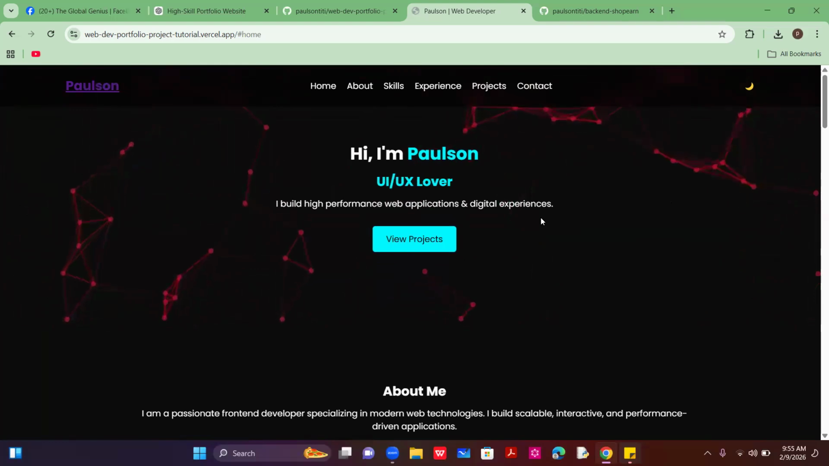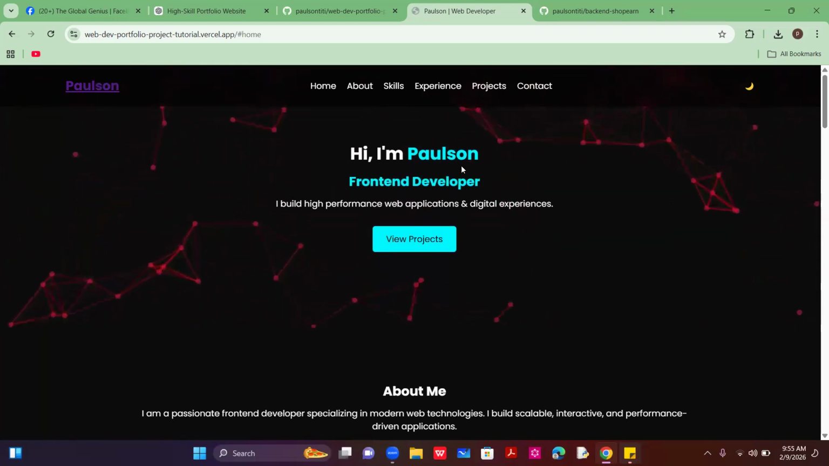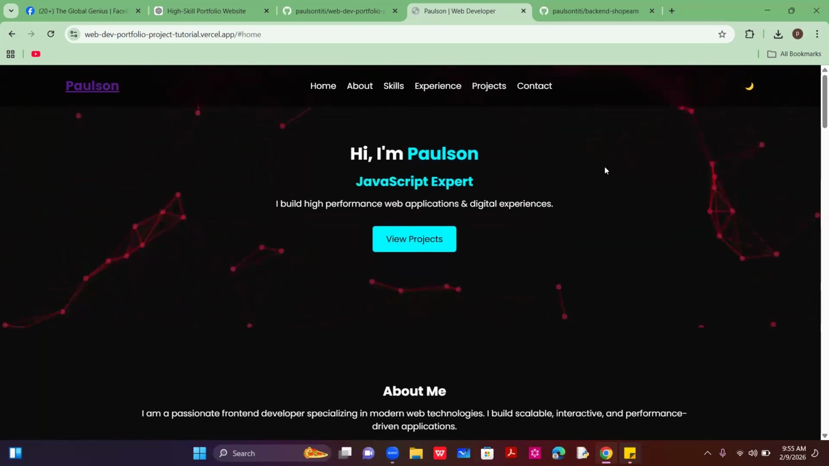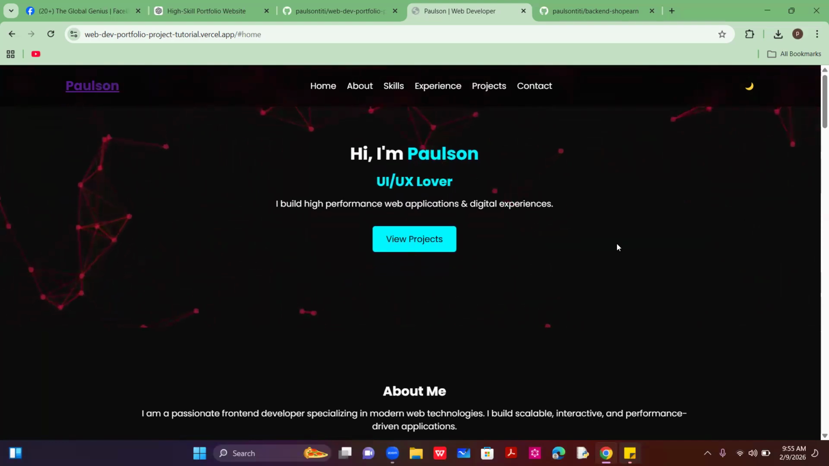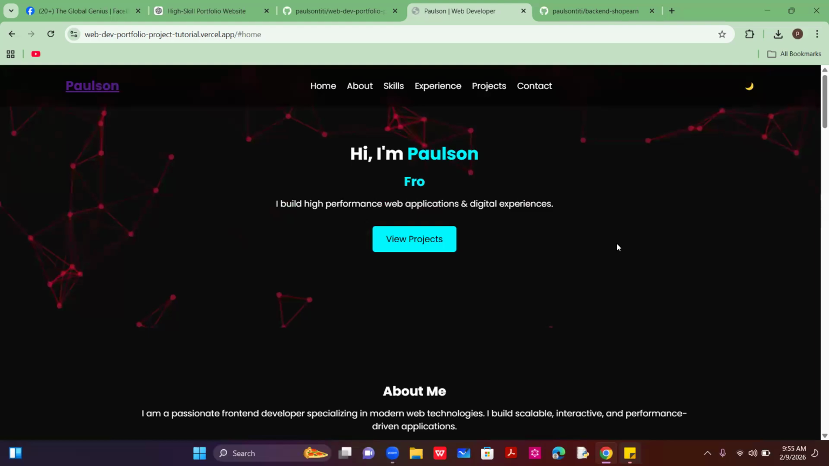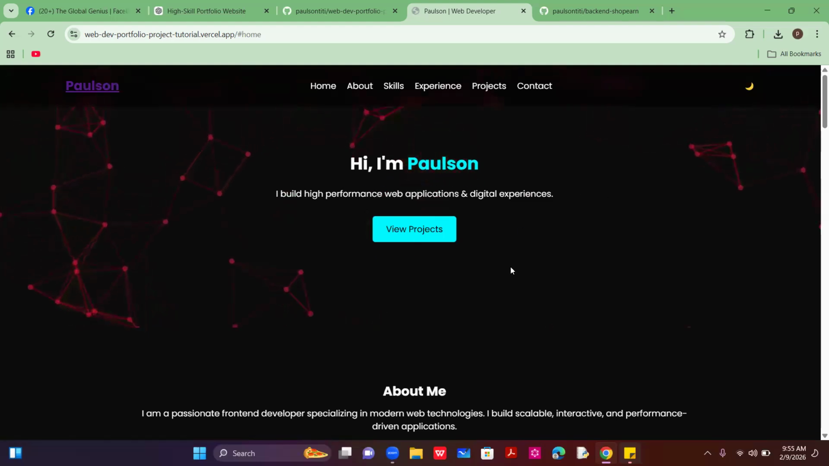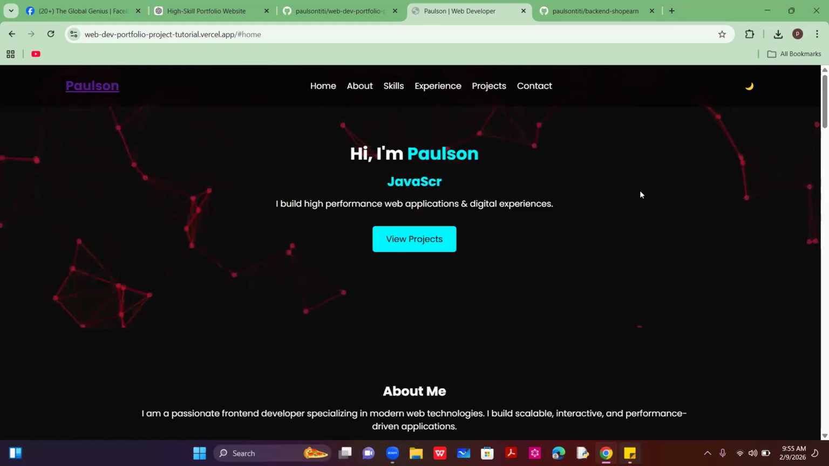It shows how professional you are. It shows the typing animation. Look at it: Hi, I am pausing, frontend developer. Look at the typing animation. Look at the particles in the background. This directs visitors to your project instantly, increasing engagement. If you have such a portfolio, nobody will see this and not hire you to build their website for them.